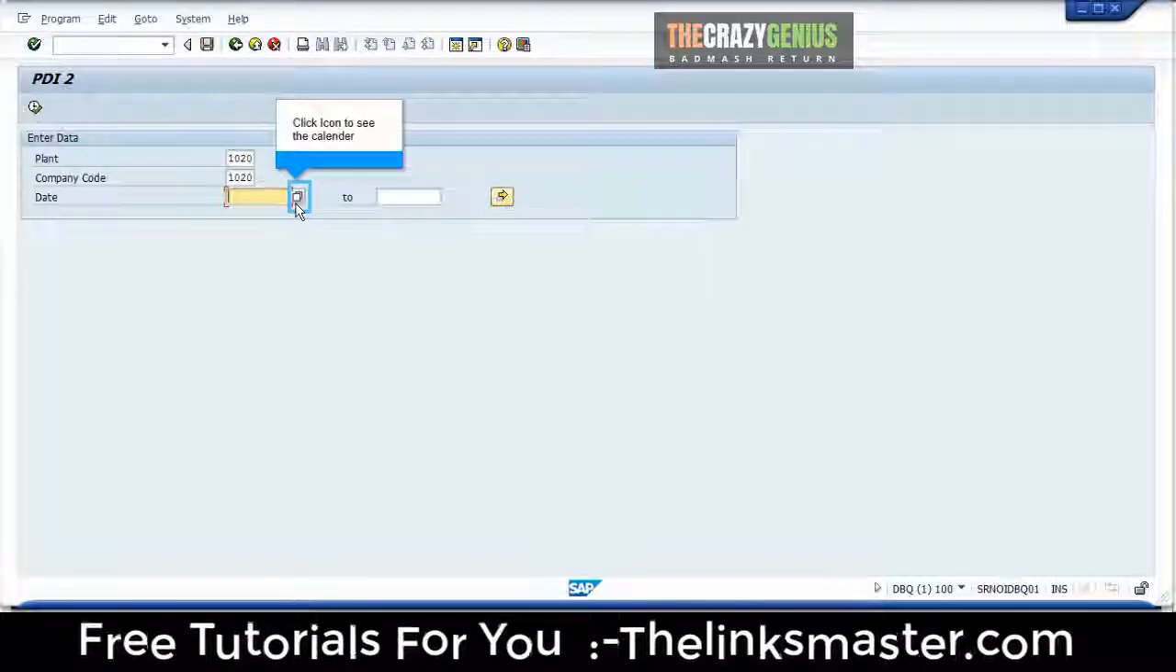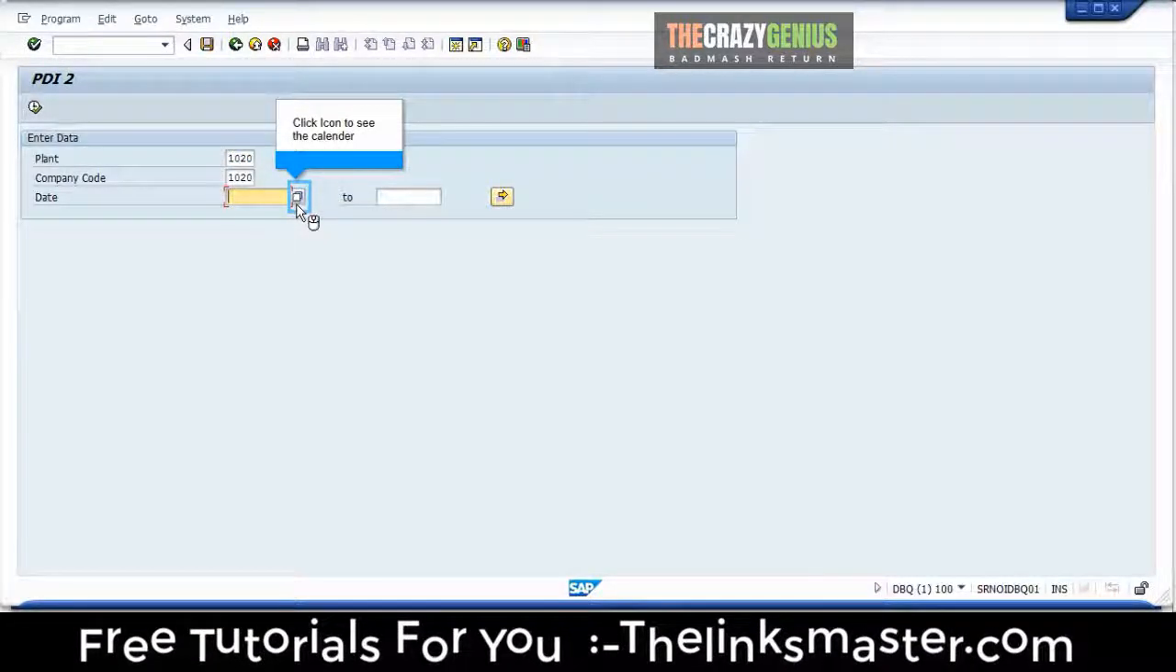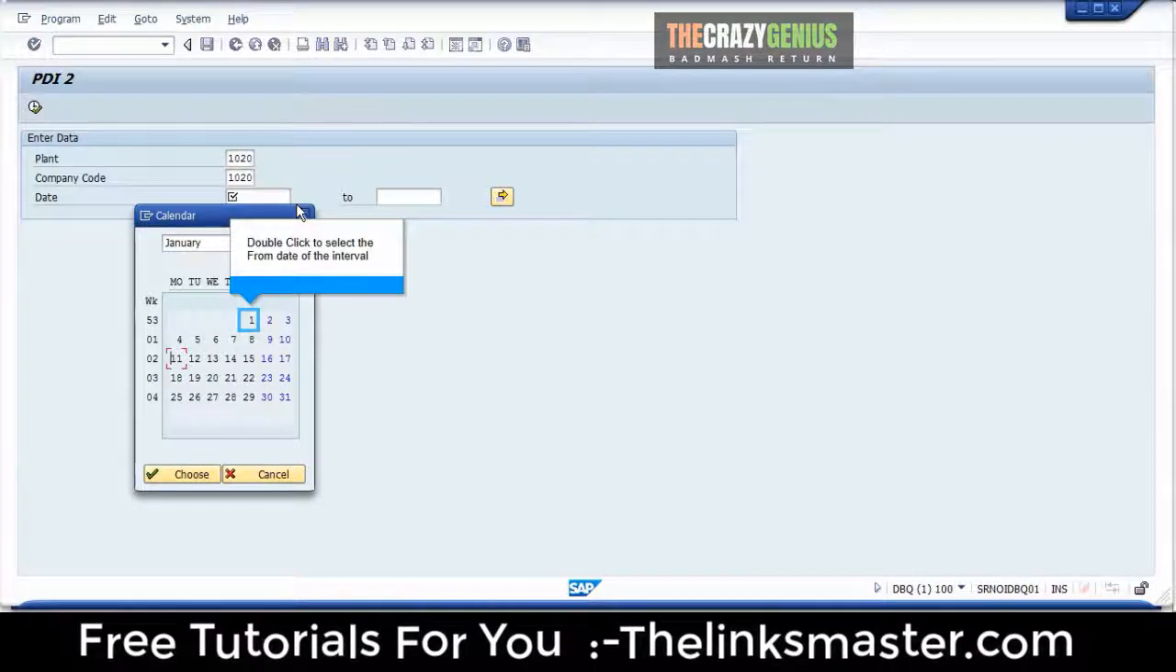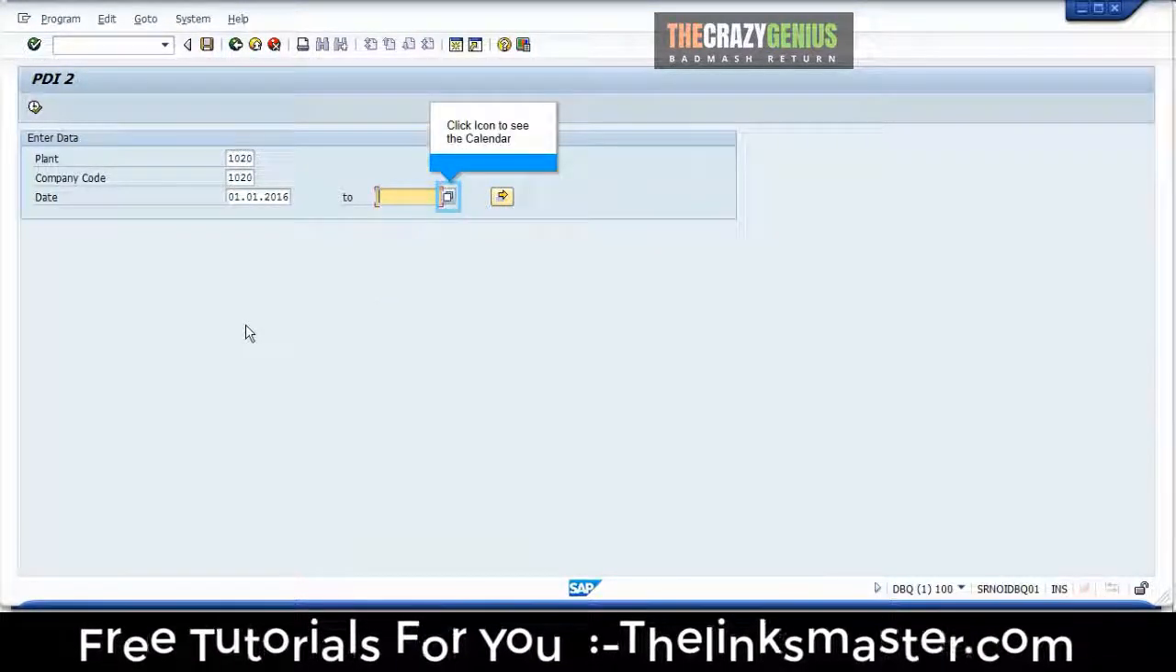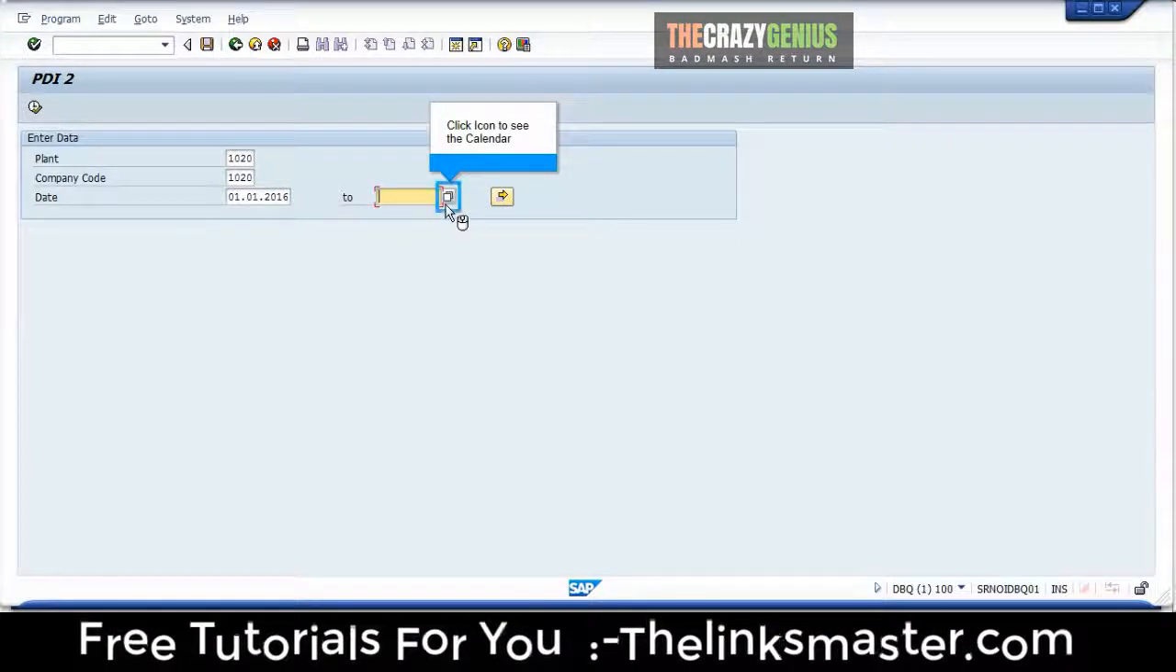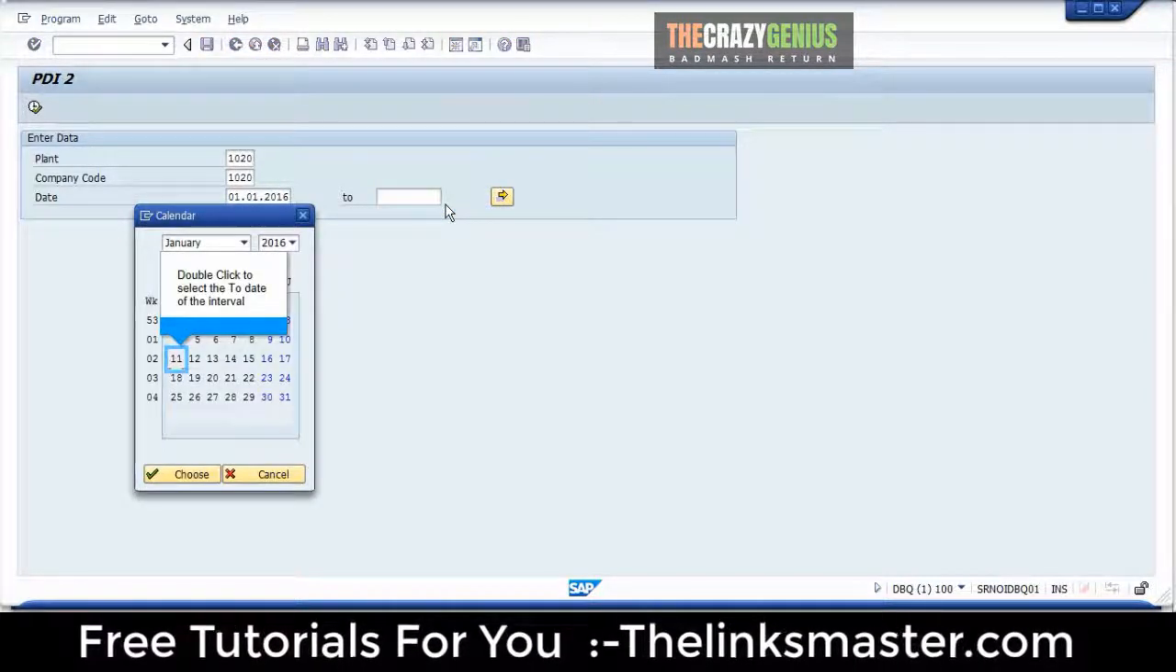Click icon to see the calendar. Double-click to select the from date of the interval. Click icon to see the calendar. Double-click to select the to date of the interval.